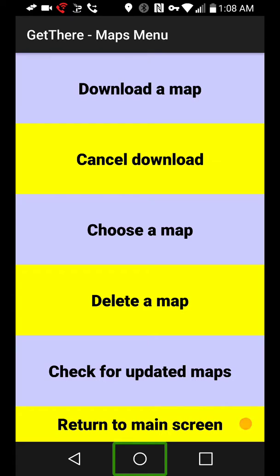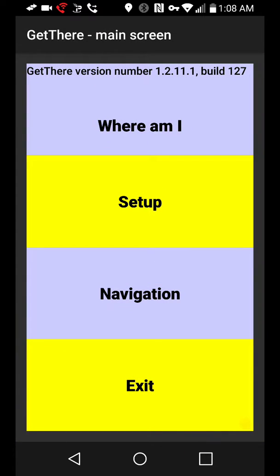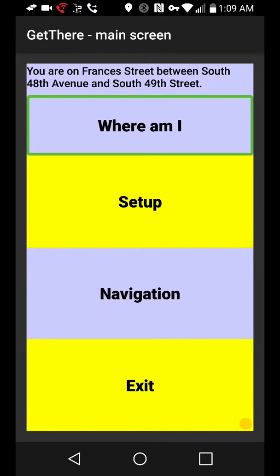And then Home button, return to main screen. If I were to hit the main screen, Where am I button, double tap to get there. You are on Francis Street between South 48th Avenue and South 49th Street. See, so it'll tell me I'm between 48th Ave and 49th Street.